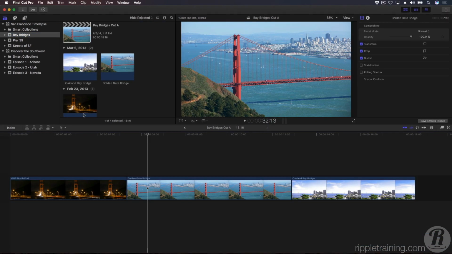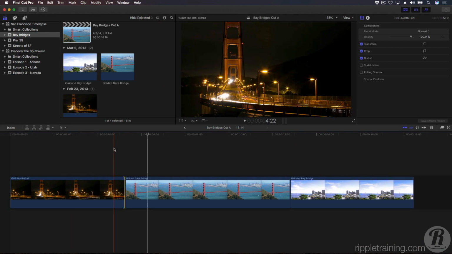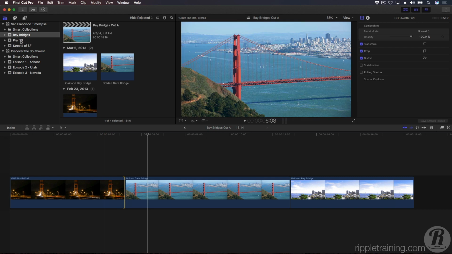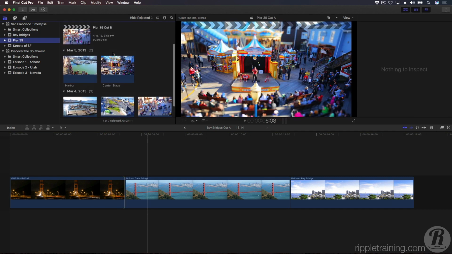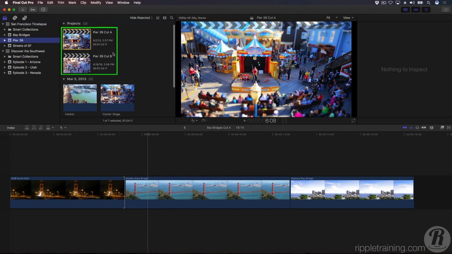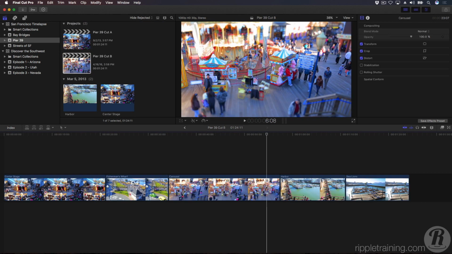Double-clicking the project will open it into the timeline where you can skim through the movie, play it back, or continue editing. Selecting the Pier 39 event reveals a whole new set of clips and projects related to this particular shooting location. Notice there are 2 projects in this event. Double-clicking each one reveals different edits of the same Pier 39 event clips.